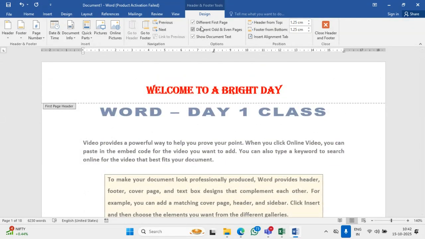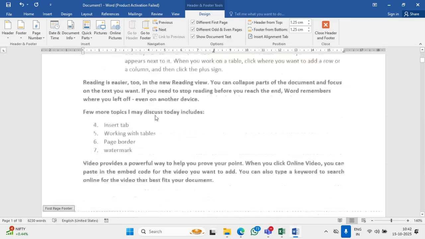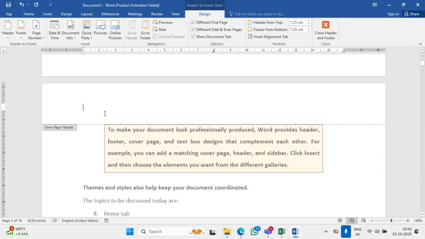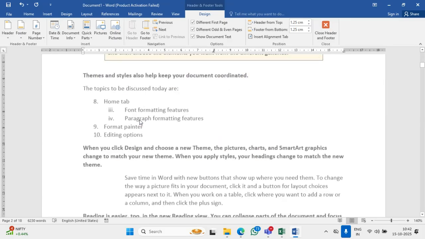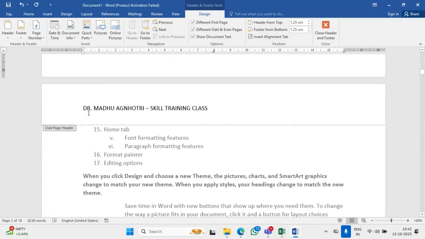First page header is different because this is also checked here, and even page header is different. And then odd page header, already the earlier one which I gave on page 1 is appearing. It is coming on odd page because I wrote it on page 1. 1 is odd number, so that is why automatically it is shifted to odd page header.